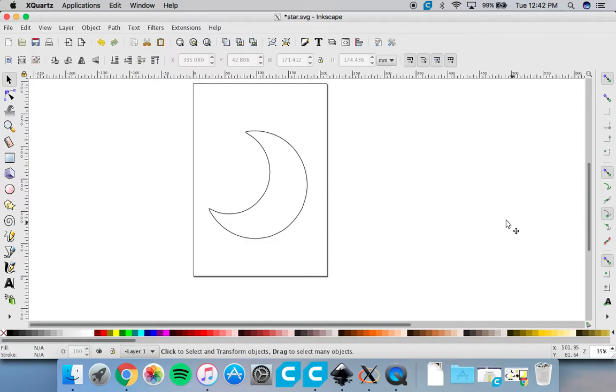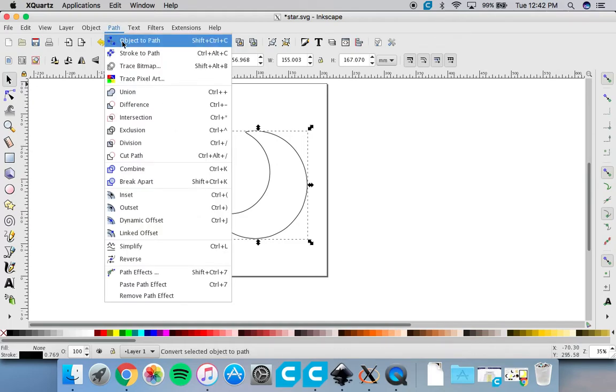We don't need him anymore. We're going to make sure our new, nice, clean outline shape here is highlighted. And then we're just going to go back to this Object to Path button. We're going to click that.